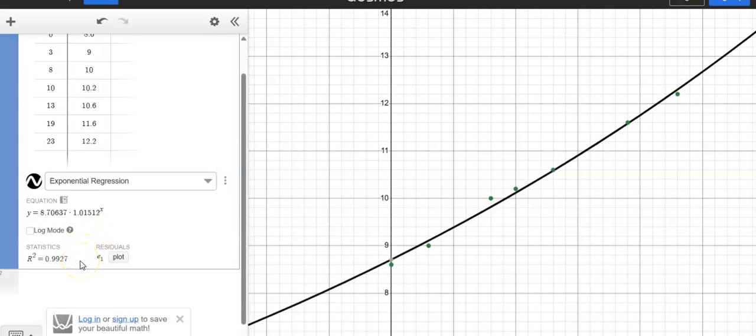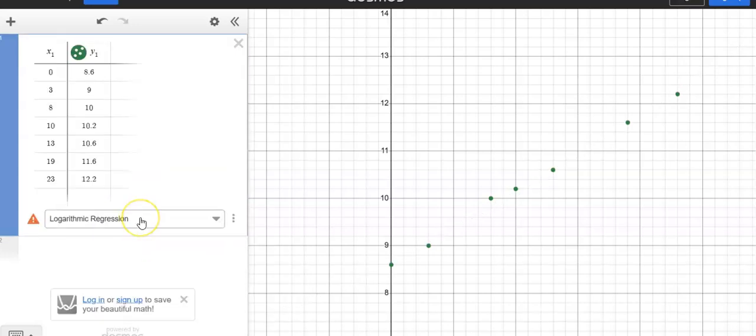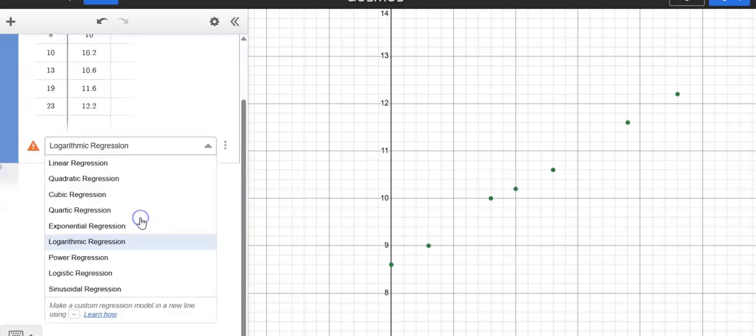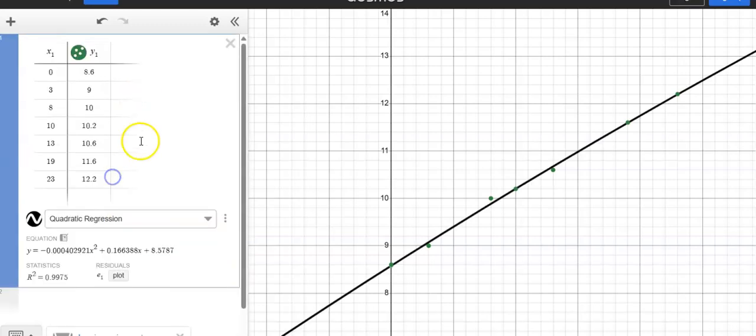0.9927. That is not closer. And notice it changes the line every time I do this. And the final one I test out is logarithmic. Whoa, it doesn't work. See? It can't be that then. The reason why it doesn't work is because it can't have y values that are 0. So that's weird, it doesn't work. Oh well. So which one's best? It looks like quadratic is.